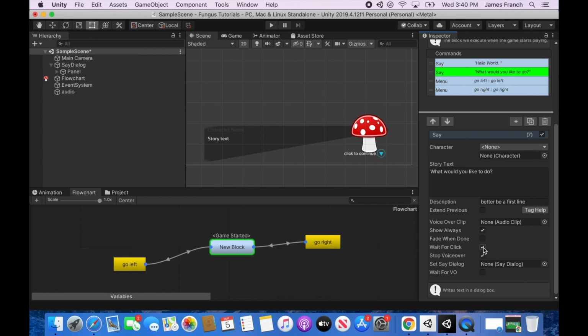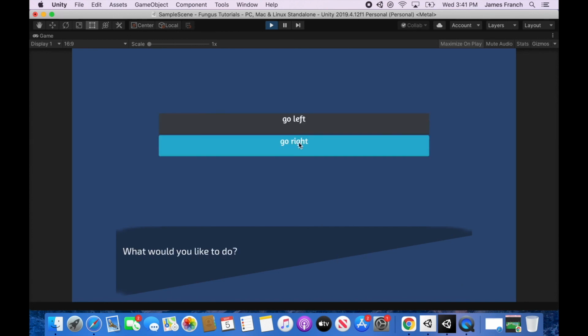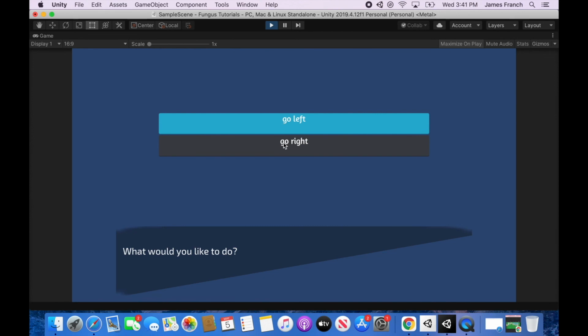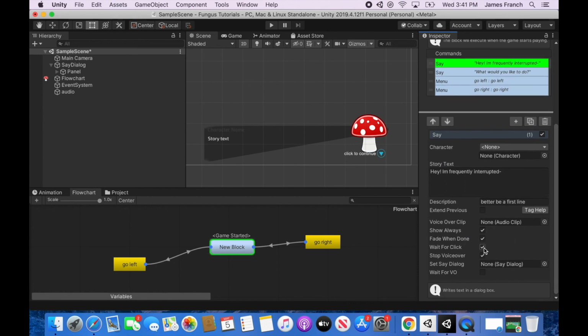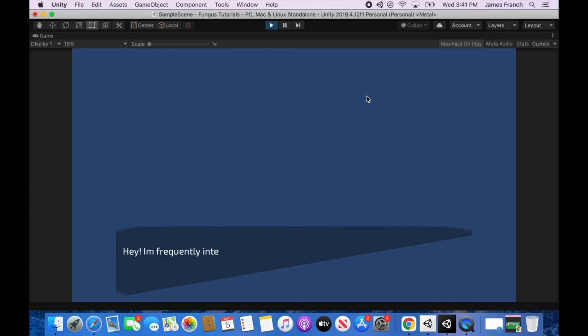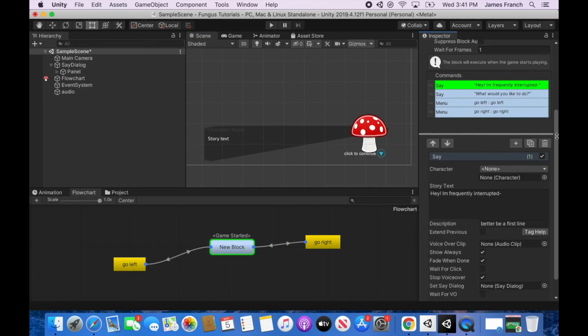And wait for click is just as it sounds. You'll have to believe me when I say I am clicking this first time, and now I'm not clicking, and it proceeded to show the menu buttons. So that's a nifty trick, maybe if you want someone to get cut off, like, hey, I'm frequently interrupted. And if we uncheck wait for click, then we will have no choice but to interrupt this frequently interrupted person. So that's everything you can do with the say dialog.